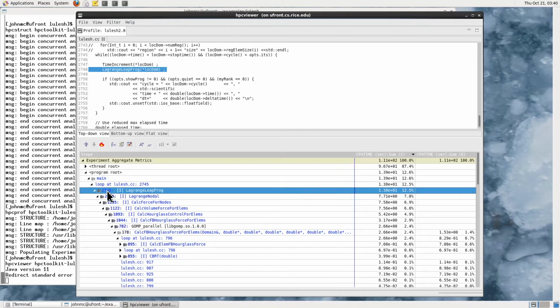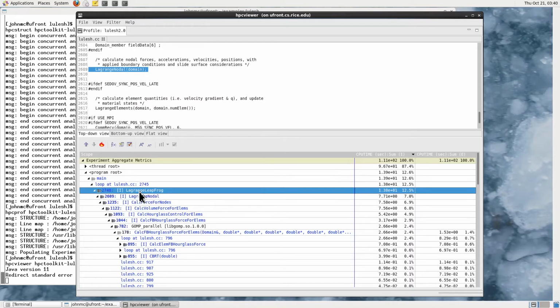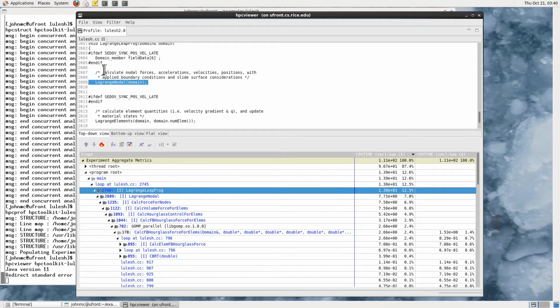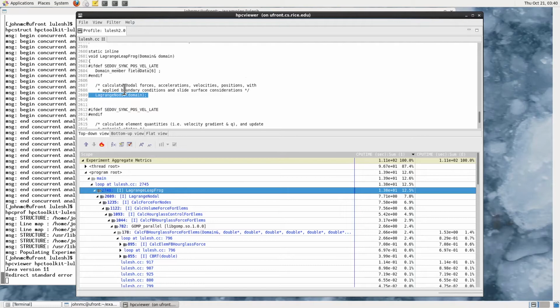And so I can get to the call site by clicking on the number, and I can get to the callee by clicking on the name over here. So this takes us into Lagrange leapfrog. Now if you notice, the routine is only a few lines long, and it took us to the first line where it found executable machine code, which happens to be the call site for another inline function, Lagrange nodal.